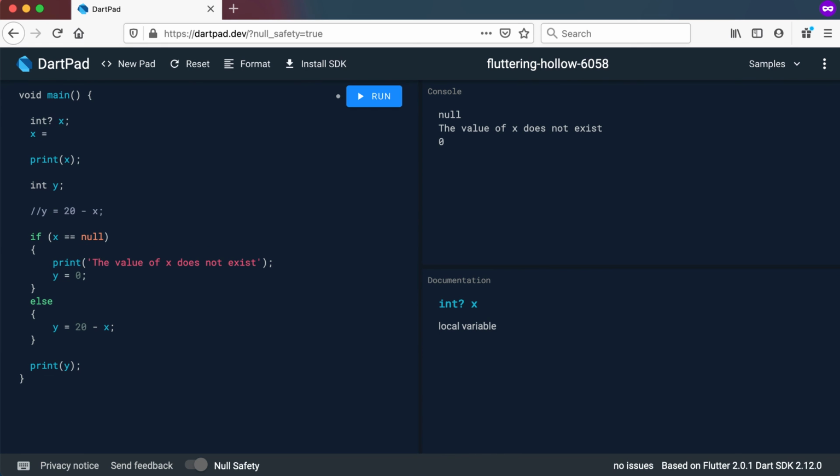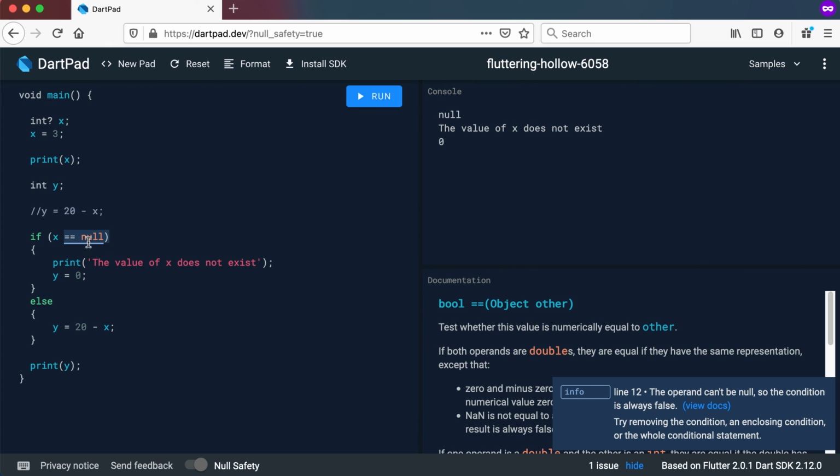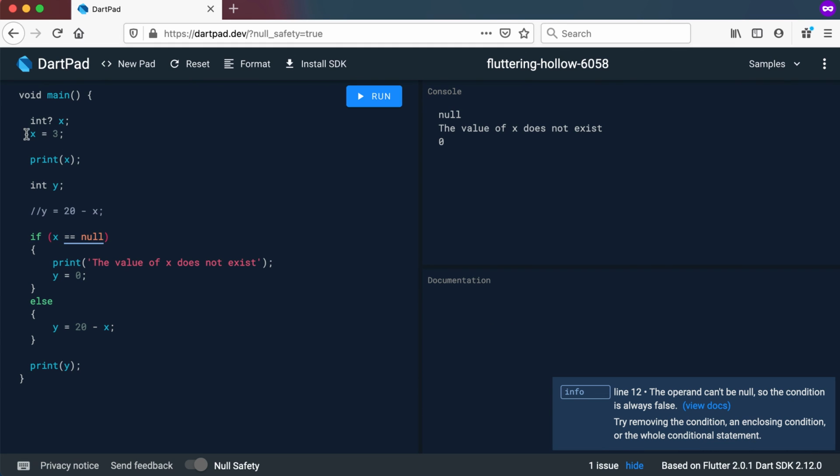Now, just one thing else. If we assign the 3 here again, you will see that it tells you here the operand can't be null, so the condition is always false. Why can't it be null? Because we're assigning 3. So x will never be null. But remember that we could get this maybe using the readLineSync, which means that x could be null or it could be anything else. So in this case, it will give us just some info there that we can actually leave out this if statement totally because x can never be null because x is 3.